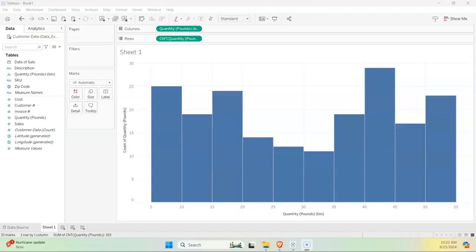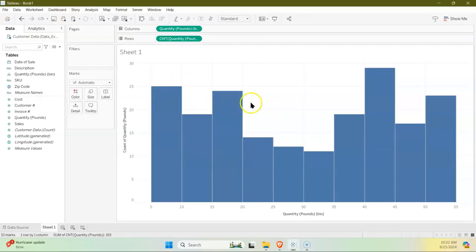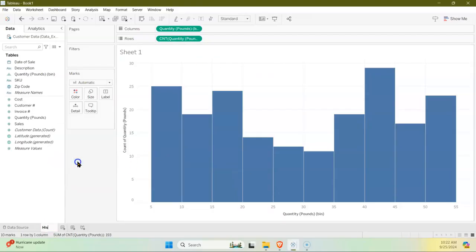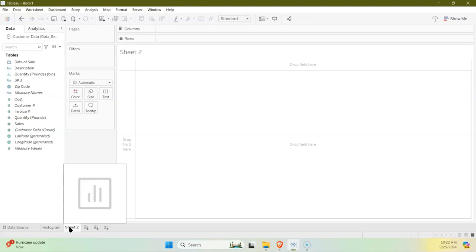So let's throw together a box plot and talk about what's going on. We're still using the same data that we had done before. We'll leave our histogram here. In fact, let's rename the sheet histogram. And then let's make a new sheet. And we're going to do a box plot of the data.